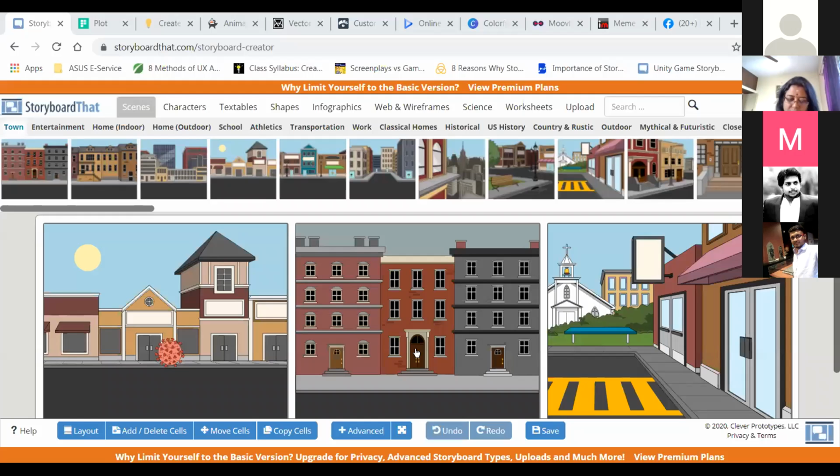One second, I'm going to share my screen. I think I'm not able to. Can anyone tell me whether you can see my screen or not? Can you see my screen? Yes. Everyone? Yes. Okay.